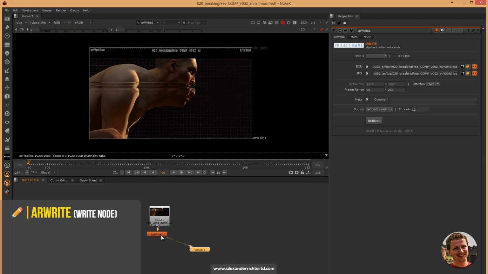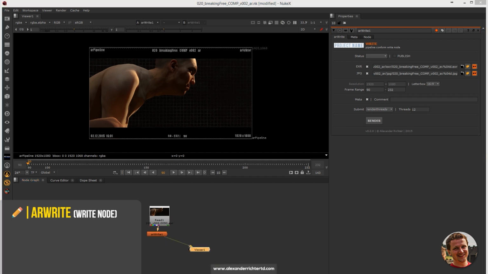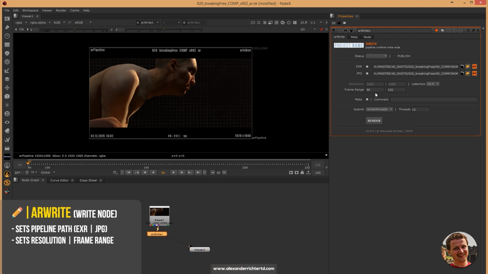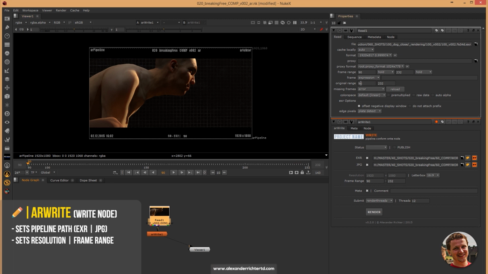Now, let's go to the production of a shot. What is most important in Nuke is the write node. The IRWrite sets at first the paths independent of the save path of a scene file. As you can see, you have the options between EXR and JPEG rendering. The resolution is given by the scene, which was set up at the start by the settings file. It reads the frame range from the read node.